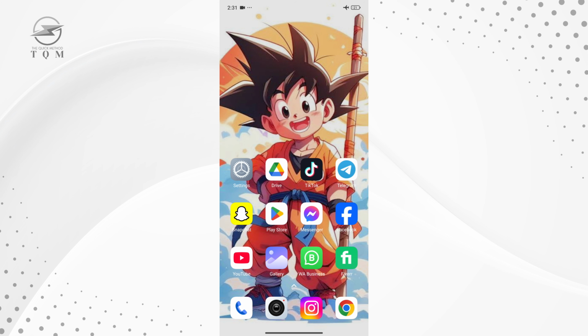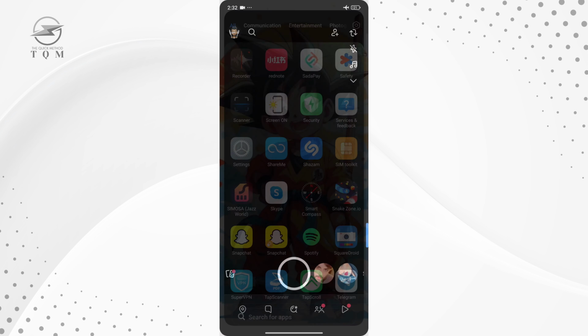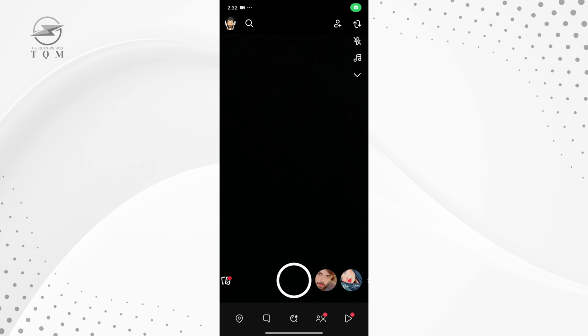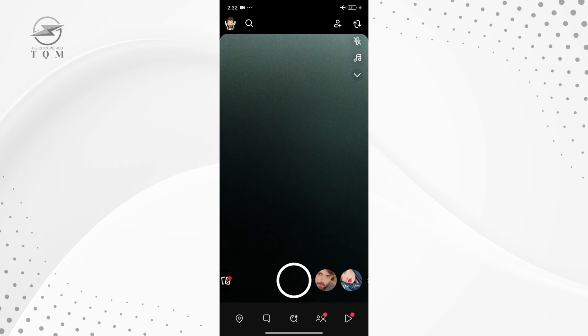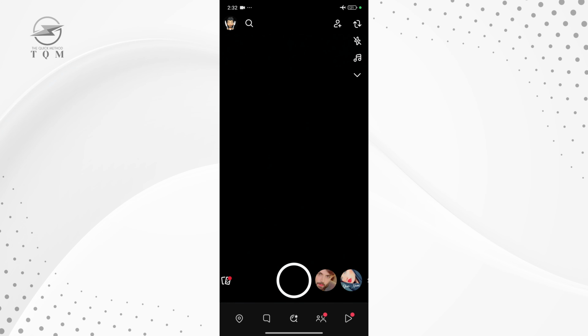Once you've reinstalled Snapchat, turn your Wi-Fi back on and log into your account again. Now, when you check the story, it won't show that you've viewed it or taken any screenshots. That's how you can view Snapchat stories without the person knowing.